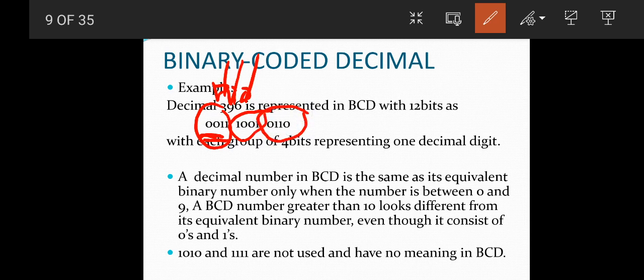So, again, your BCD value for 396 is 0011, 1001 for 9, and 6 is 0110. So, this is an example of your binary coded decimal.